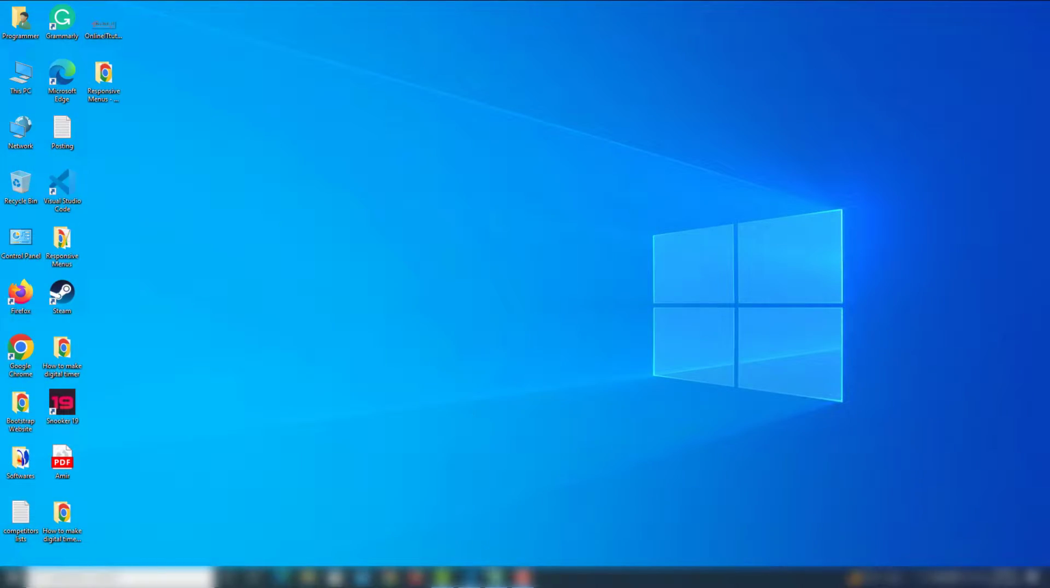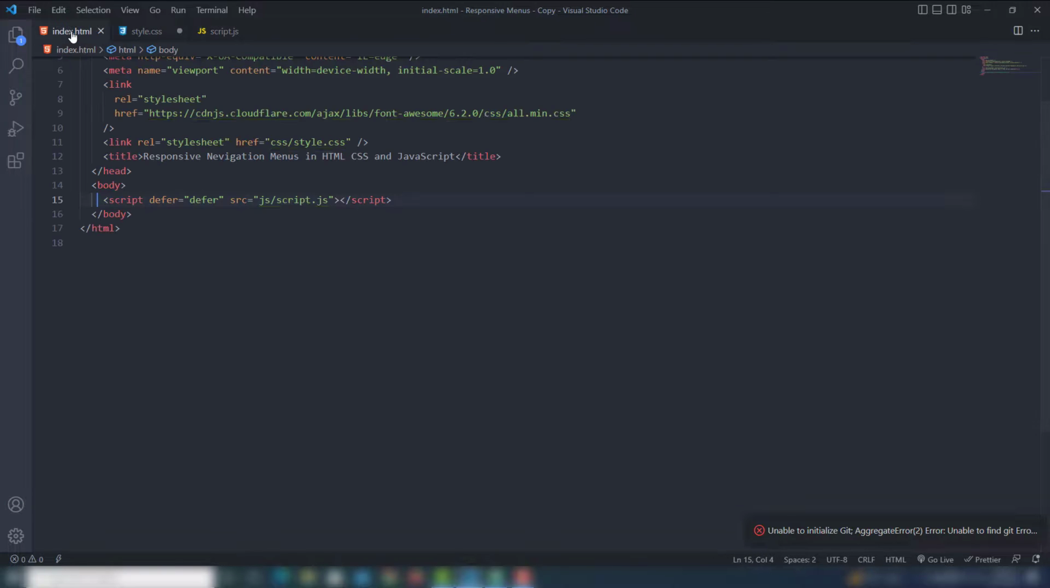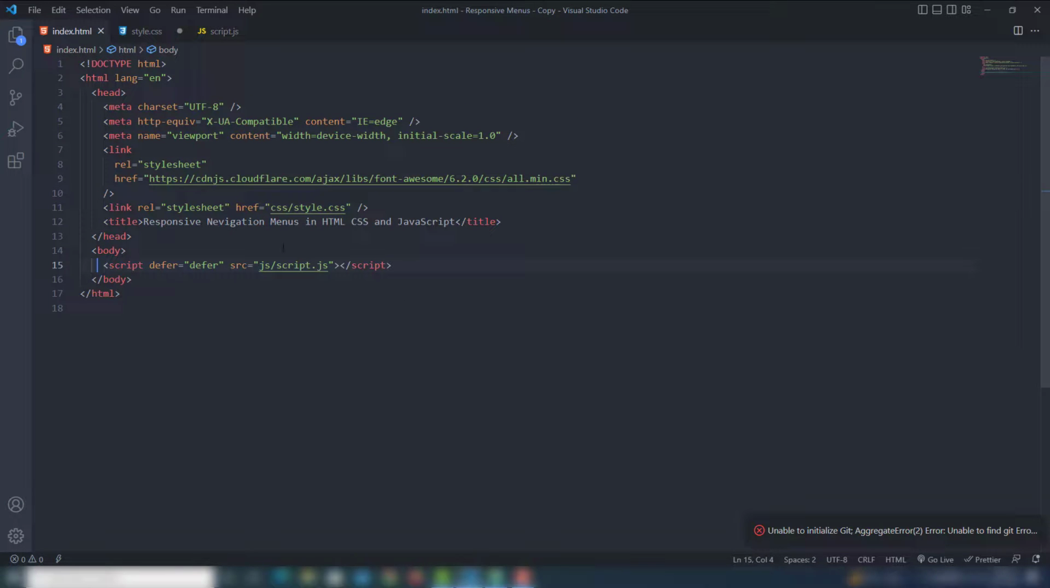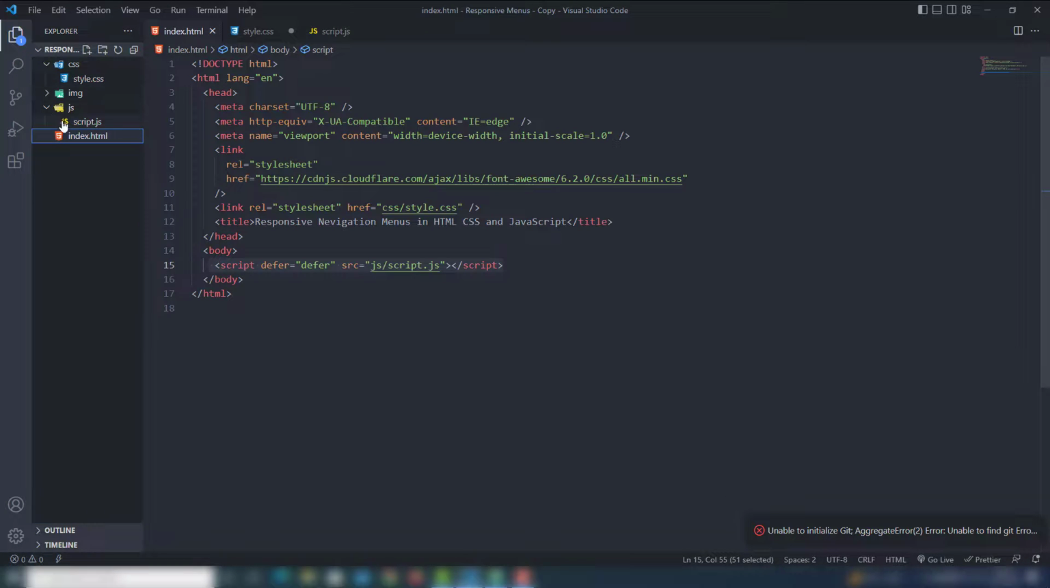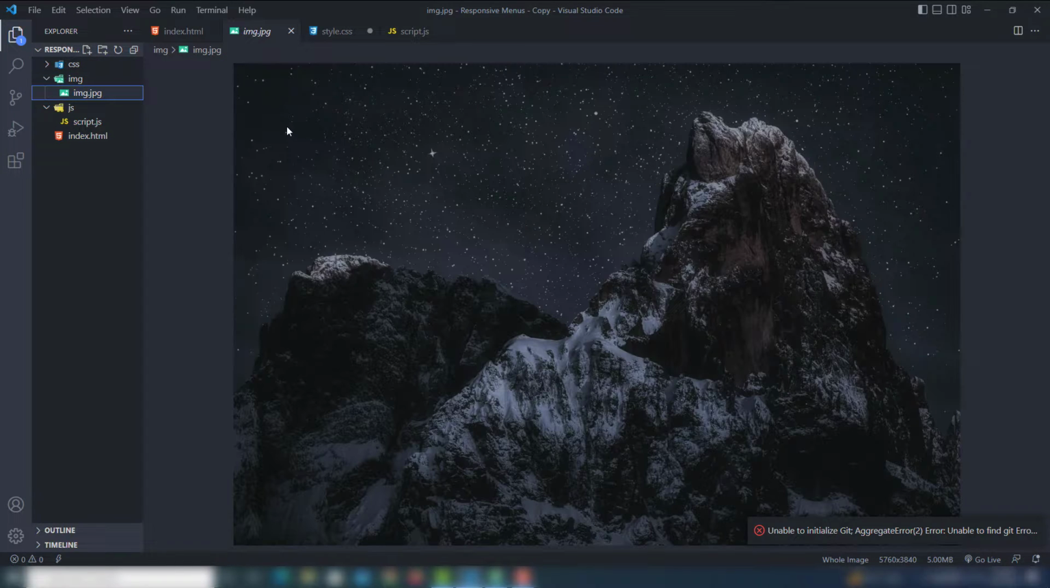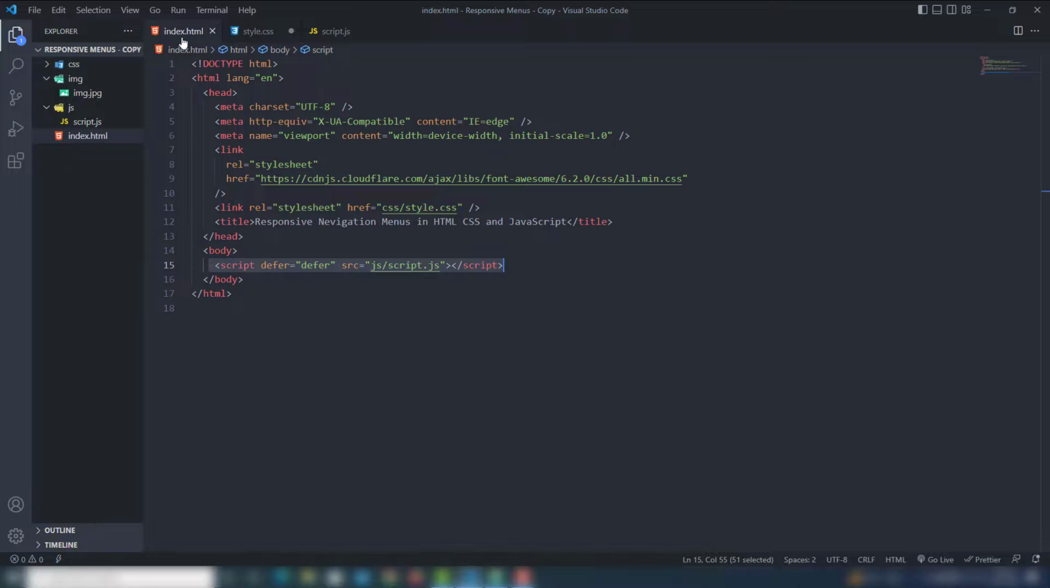So I'm gonna close that, open my project. Inside my project I have a font awesome file, style.css and JS file. Those are empty. This is a Google Fonts and this is the empty file. I have also an image that we will use inside the project like this one. So let's get started to work on that to create a responsive menu.